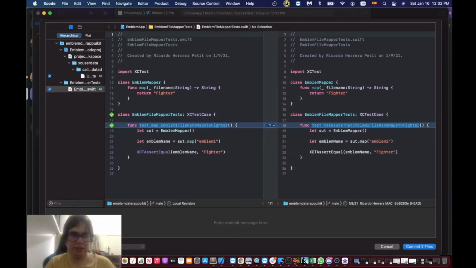So I'm going to say rename test to specify clarification on the function it is working on. Okay, push to remote, commit two files and push.